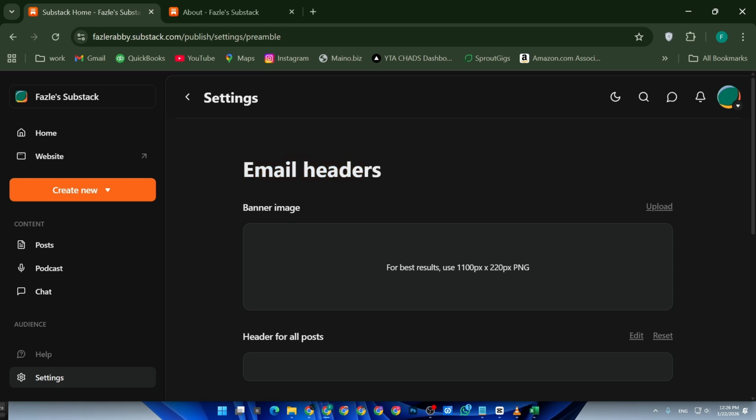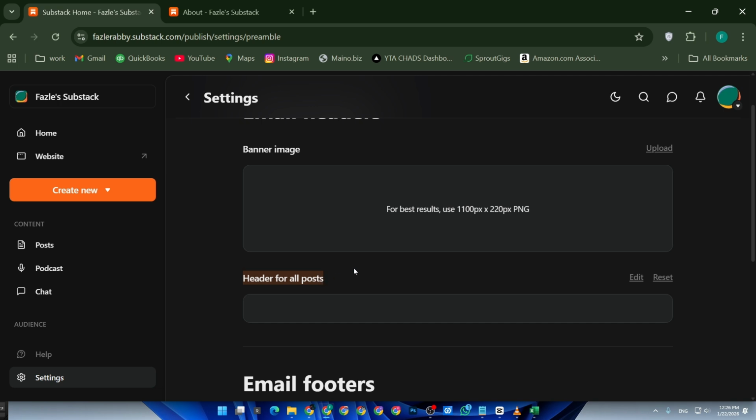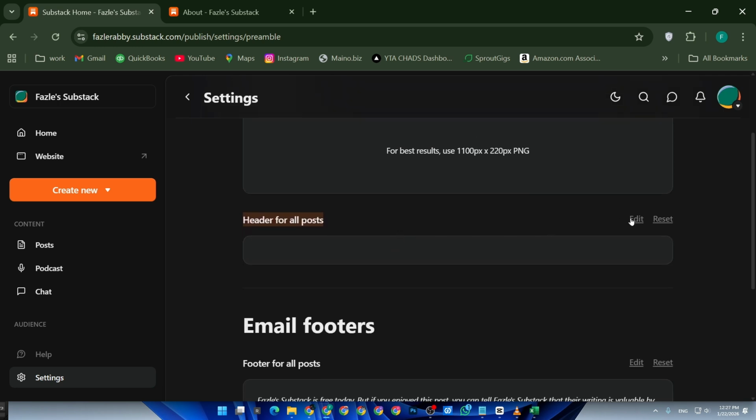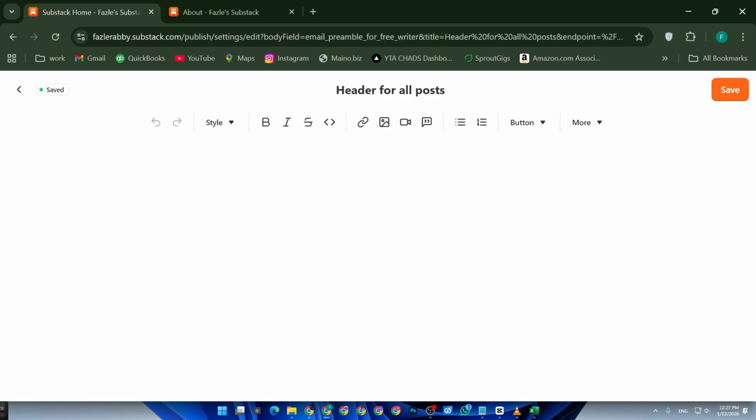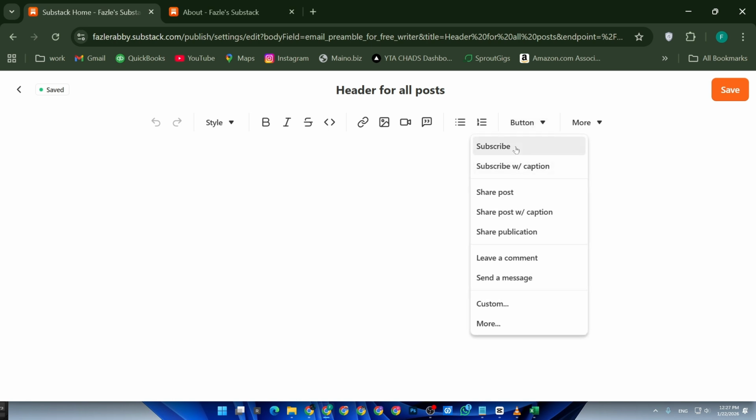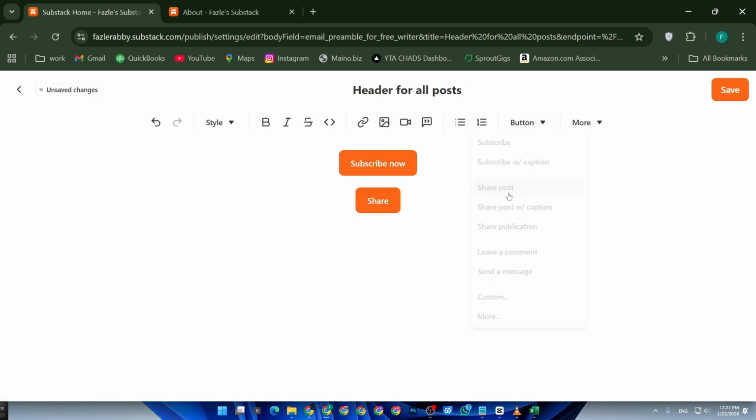Next, move to the Header for All Posts section. Click Edit, then type in a custom header that you want to appear on every post. You can also add a button here. From the button menu, select Subscribe so readers can easily subscribe directly from your header. Don't forget to click Save after making changes.